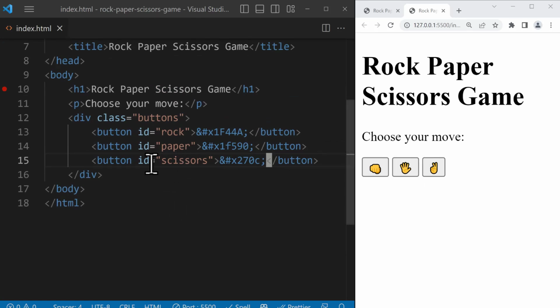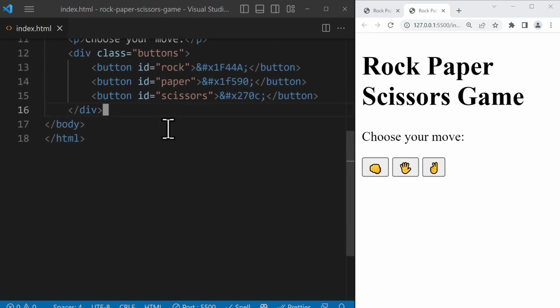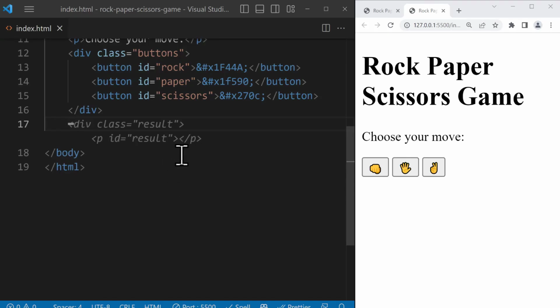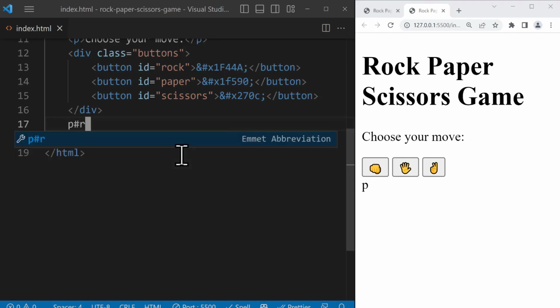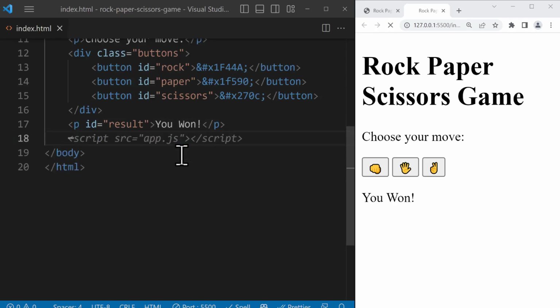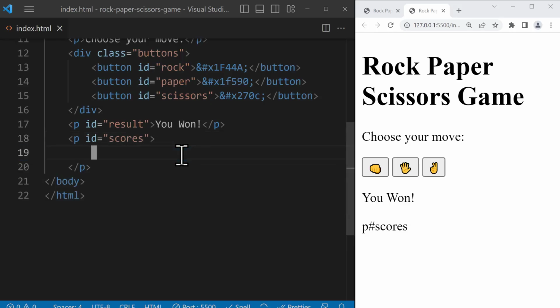Now that our buttons are in place, we will add a paragraph to display the game results. Next, I will create a paragraph with an ID of result and temporarily hard code the word U1 into it, followed by another paragraph with an ID of scores. Inside this paragraph, we will display your score. Let's create a paragraph for your score and assign it an ID.